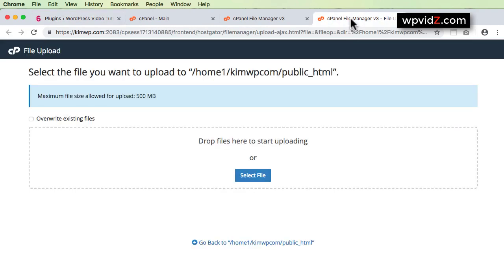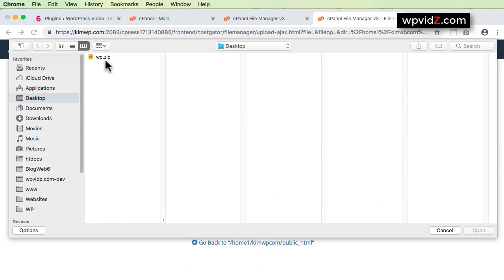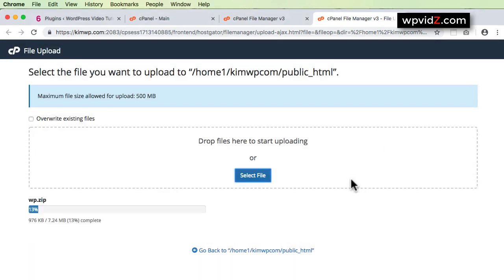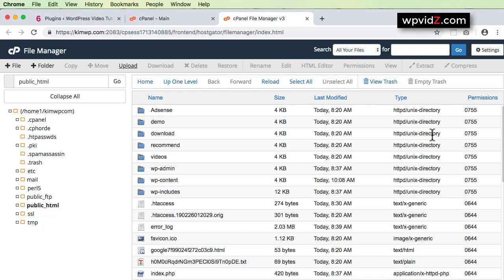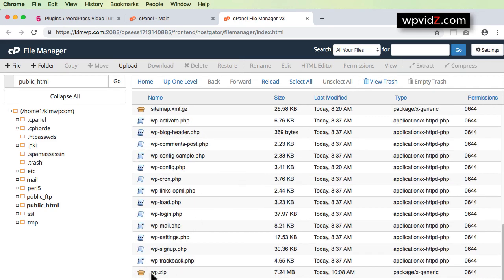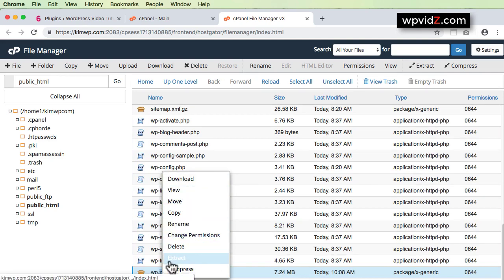The next thing that we want to do now is upload our files. So click on Select Files, then navigate to the wp.zip file that we've just created and click on Open. Once we're done, let's go back to our WordPress root directory, and there it is. Now we should see our wp.zip file. If you do not see this, click on the Reload button on the top. Next we're going to select this wp.zip file and then click on the Extract button. Usually you are also able to use the right click and then click on Extract.